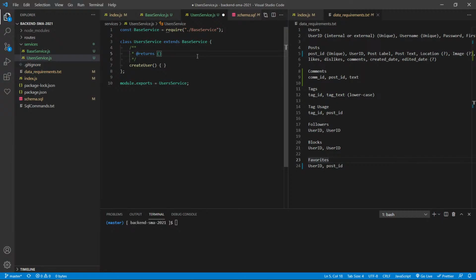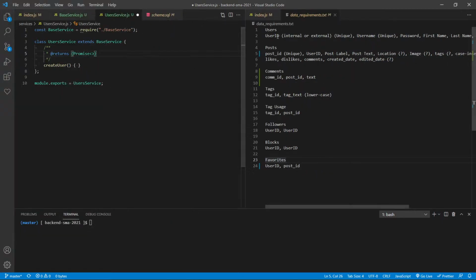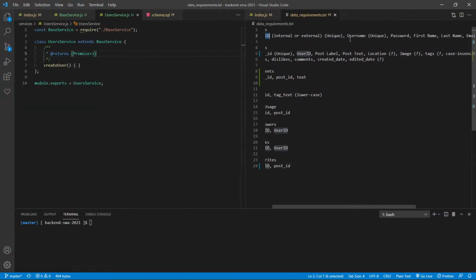So we need to return a promise saying, in the future, we will resolve this. Now, the question is, what should the promise return? The promise should return something called a user, right? That's an object, our user object. Which our user object contains what? A user ID, the username.